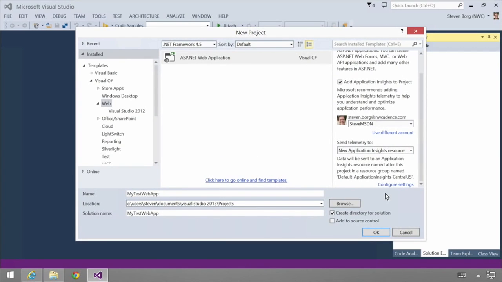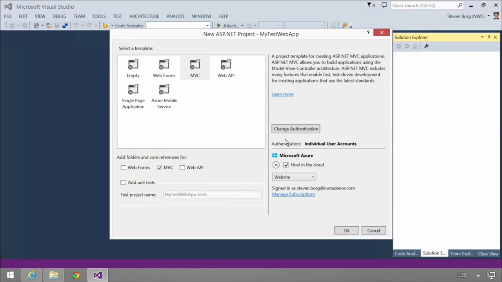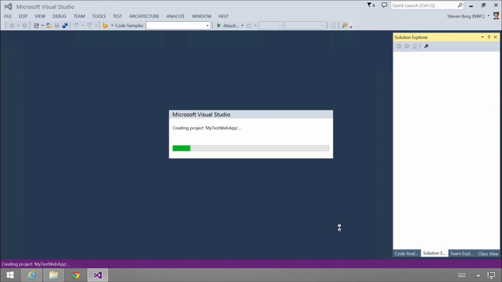I'm not going to add this one to source code control for now. You very much should. It just takes a little bit longer in the demo. And we click OK. And my test web app, then we can say it's an MVC app. I'm not going to host it in Azure. I probably should be hosting it in Azure. But once again, we just need to trim this down for the demo. And MVC is here. We're off and running.